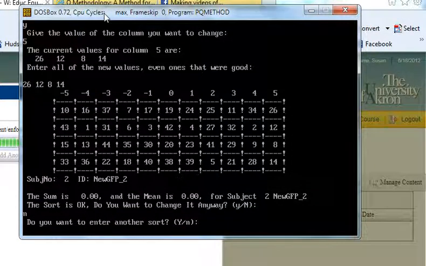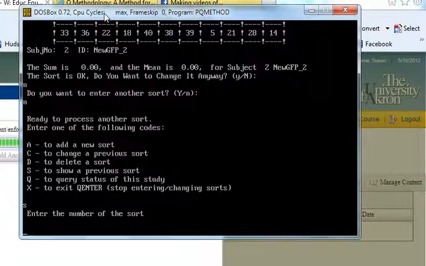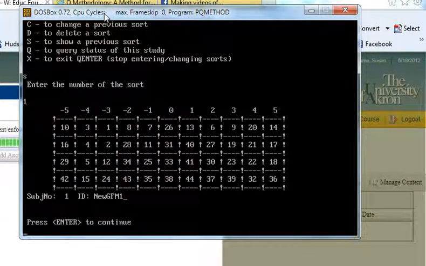Well, it ends up that right now I've only printed out 2 sorts, so my answer in this case is no. And I could change previous sorts here. I could delete a sort. I could show a previous sort, so I could go in and say enter the number of sort. I want to see what sort number 1 looked like. There it is.